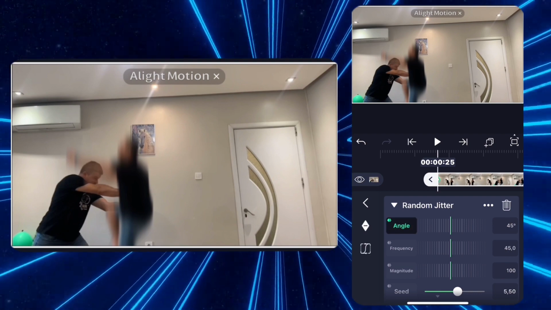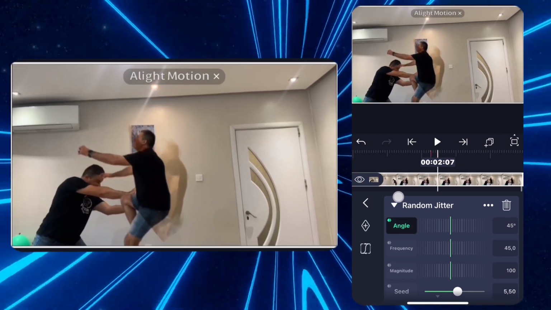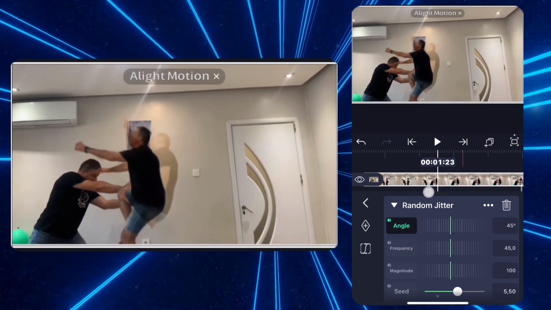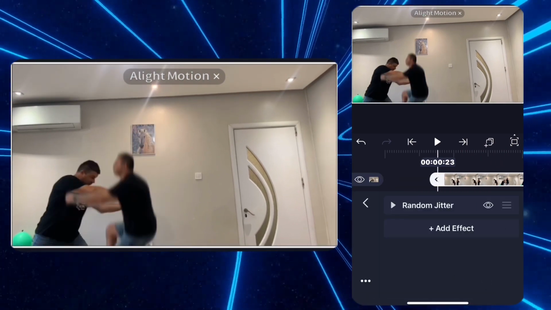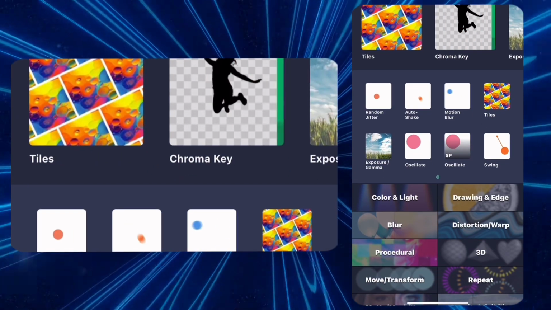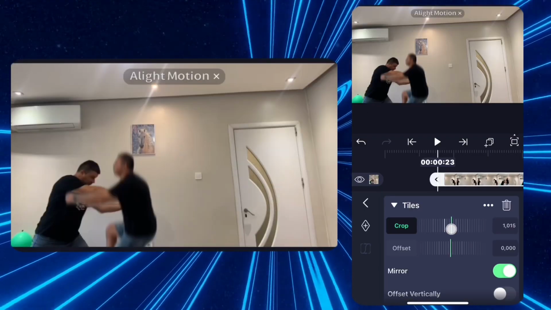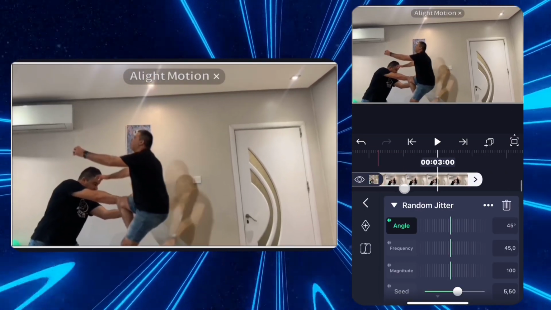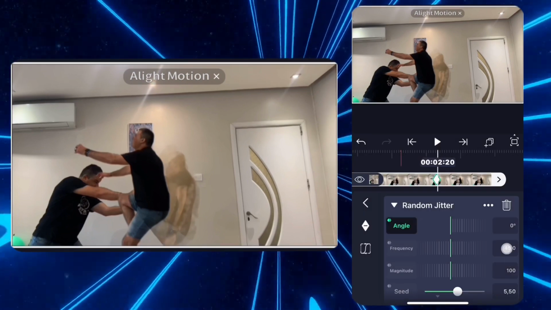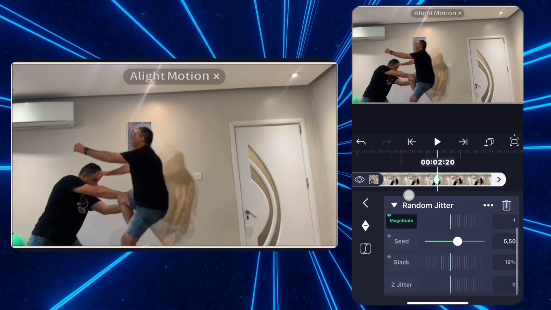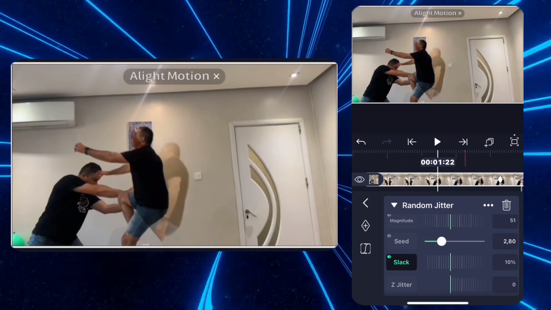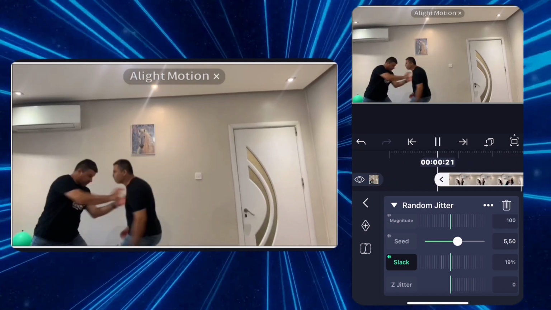Notice here, the white background is visible behind it while the video is shaking. So it is necessary to put the tiles effect. Activate mirror and enlarge the video a bit. As I approach the end of the video, I reset all the settings of the random jitter to 0 so that the shaking fades at the end of the video.